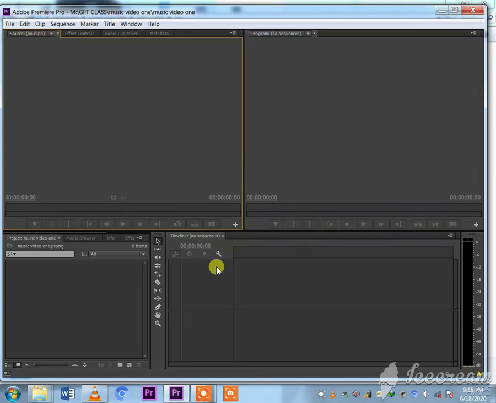We said previously that the project panel is where we put our footage before we do the editing. Then the source panel is the preview monitor for the project panel. The timeline is where we put our sequence to align the footage into a good story. And the program panel is the preview monitor for the timeline.